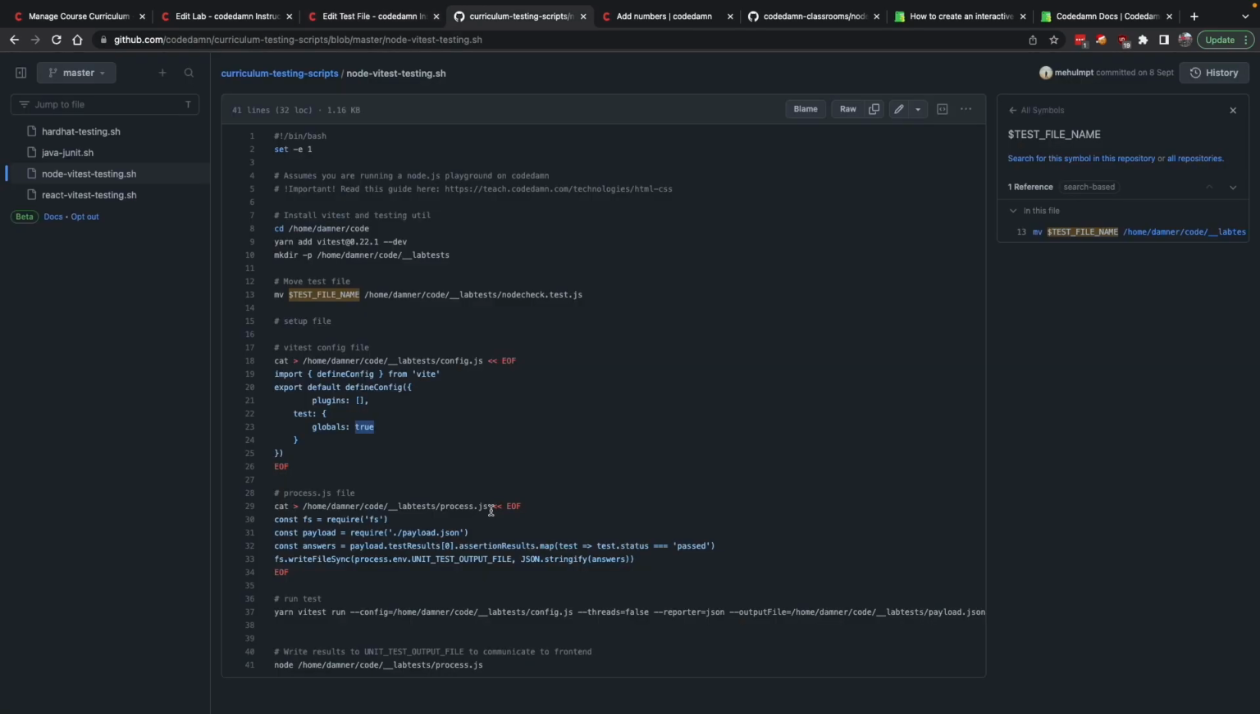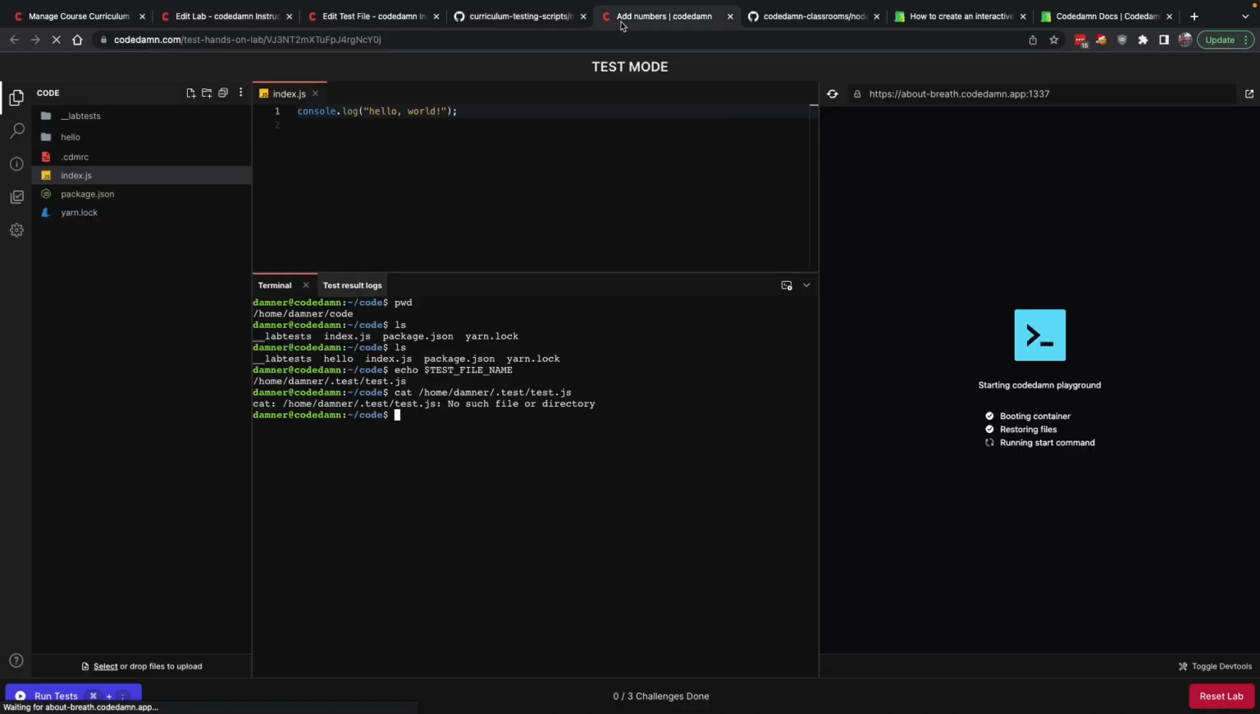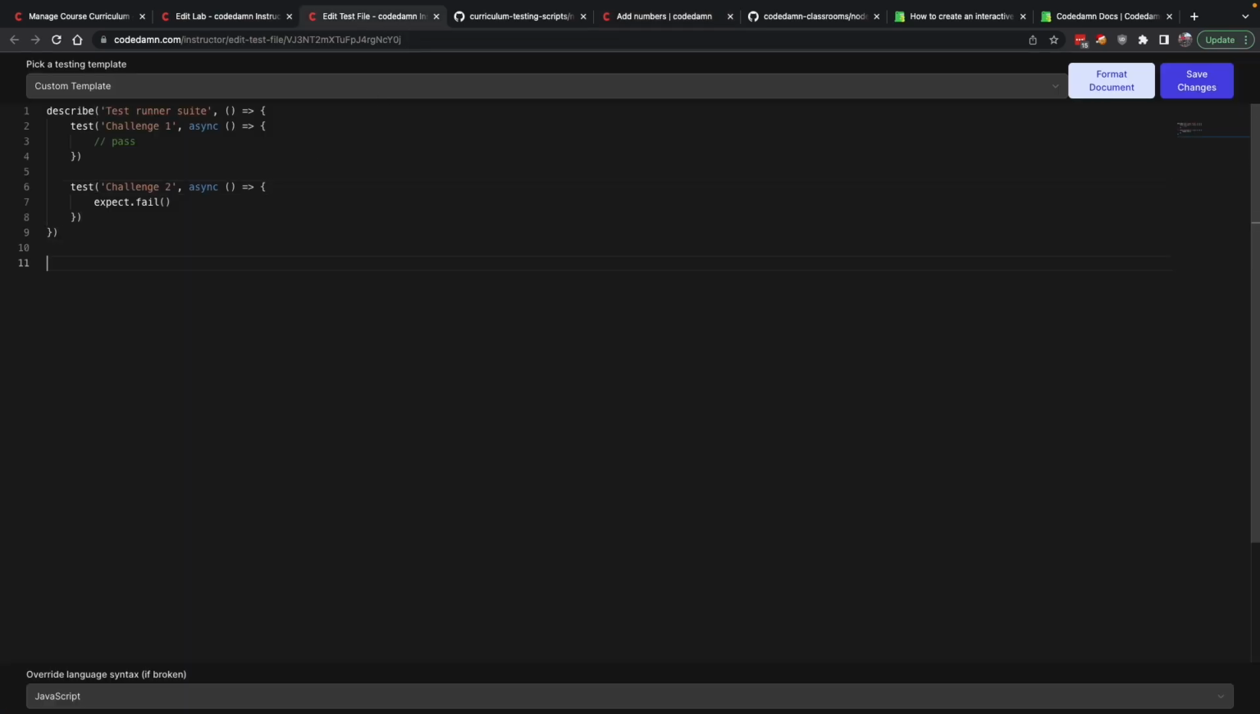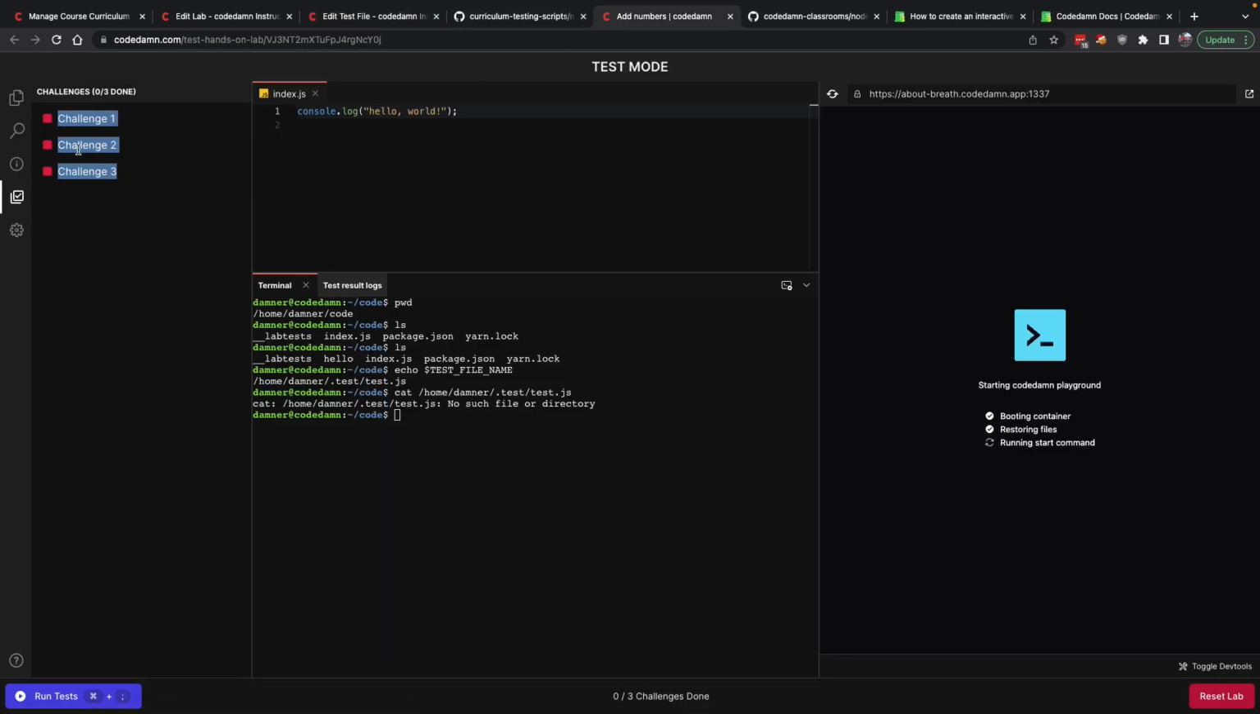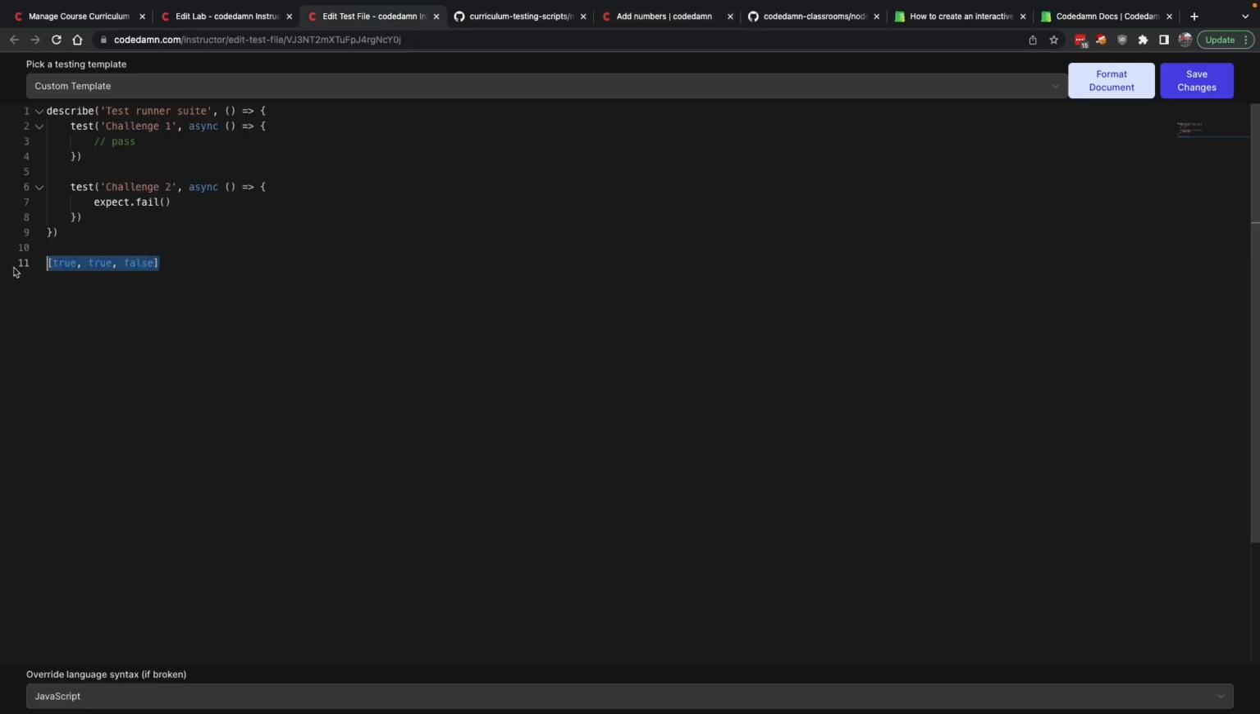Then we create another file known as process.js, because this setup over here will run the vtest infrastructure properly. But remember, I told you that playgrounds fundamentally map to a Boolean array, right? So these three challenges will map to a Boolean array written to a specific file. Let's say if this Boolean is written, then this challenge will become green, and this one will stay red, right? Because this is how it is mapped right now.